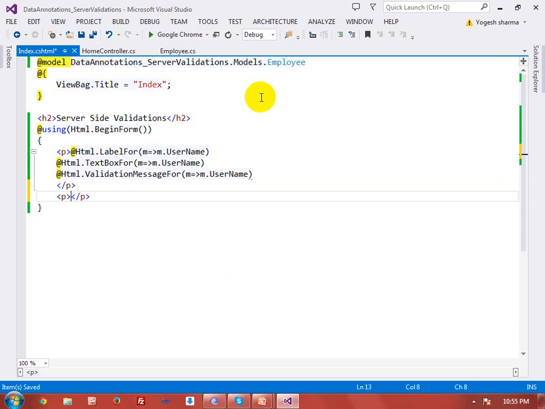As we know that this validation will be performed on the server side, it means that your page should be posted to the server. To post your data to the server, we have to use input type equal to submit, and the value should be Save Data. So at the click event of this particular button, the data should be posted to the server and server side validation should be performed.